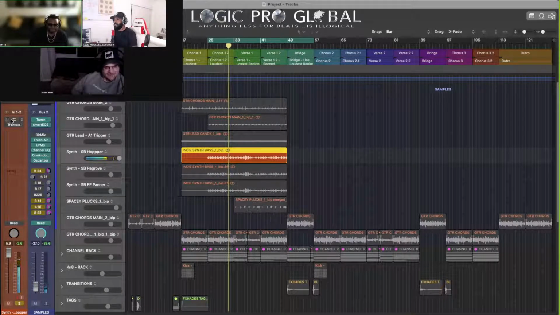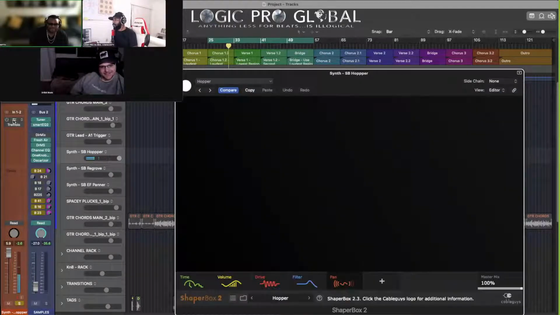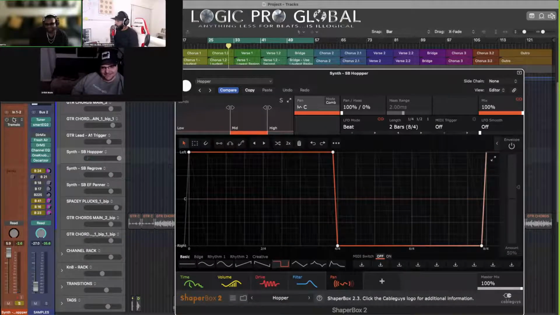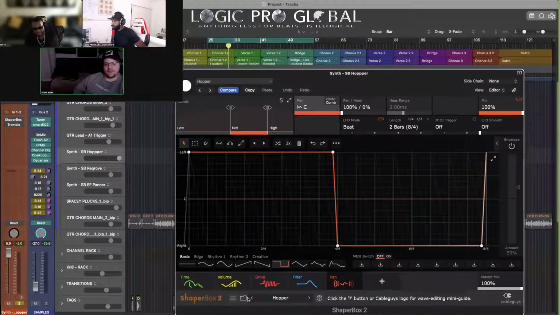So the first thing I did was I loaded up Shaperbox. This is some sauce right here, man. Y'all familiar with Shaperbox? I've heard of it. I've never used it. Shaperbox is from Cableguys. So the halftime plugin that we're all familiar with, there's a function for that in here. But I just ran through the presets, and I started with a Hopper preset, and this is what it sounds like.